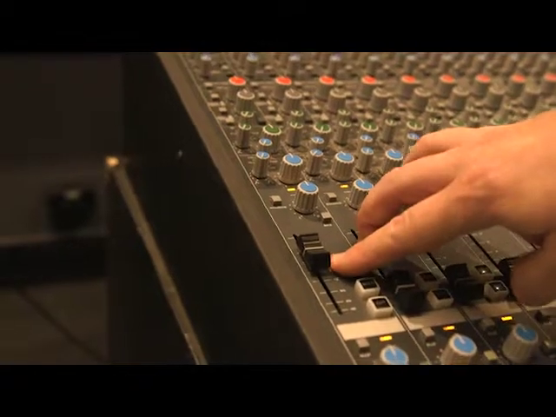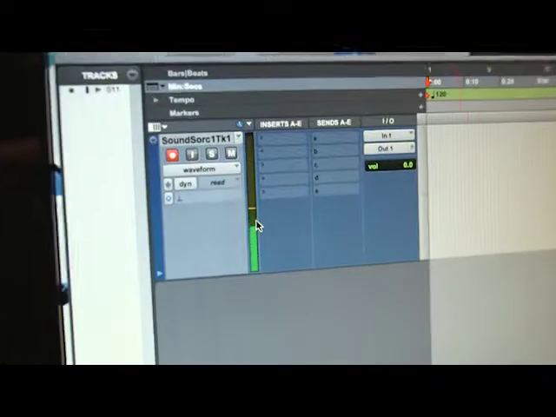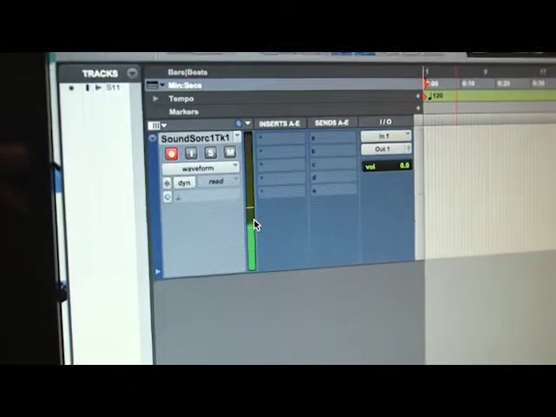Now if we look left to Pro Tools, we should have some signal. Beautiful. So we need to now listen to it coming back out of Pro Tools. So now it's time for these set of faders. These are our monitor path faders.